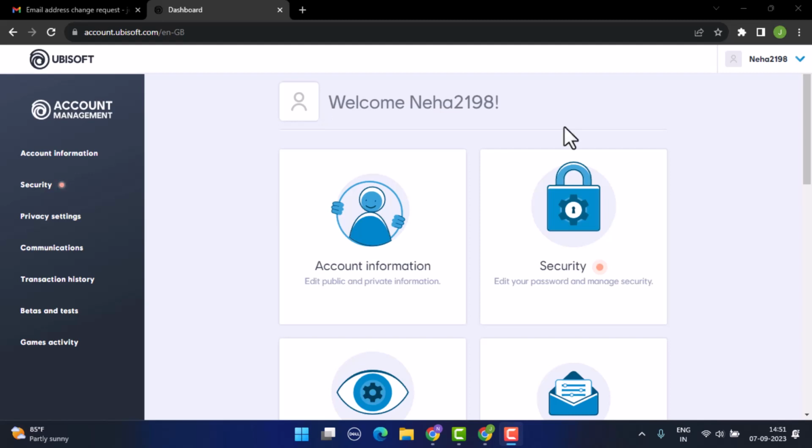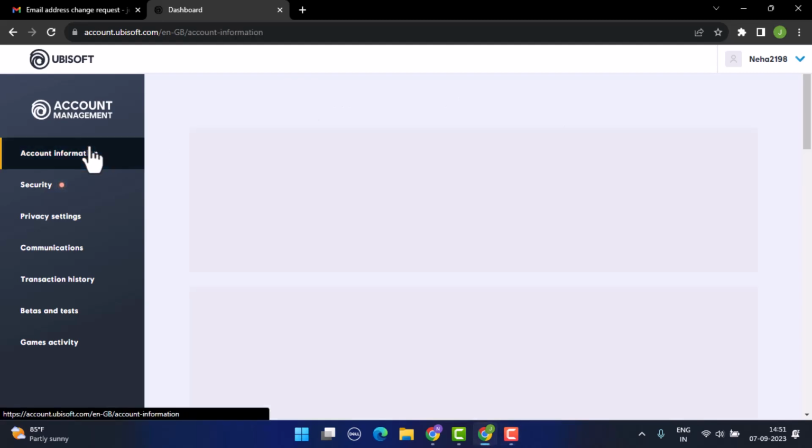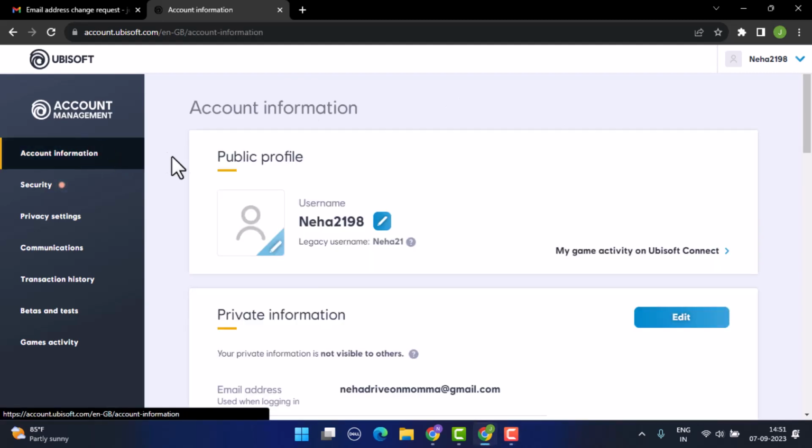After you're logged into your account, you'll be directed to this kind of page. So over here, you need to go to account information, which is under account management. On the other side, there is profile picture. Underneath, you have this profile picture. Currently, I've not uploaded any profile pictures.